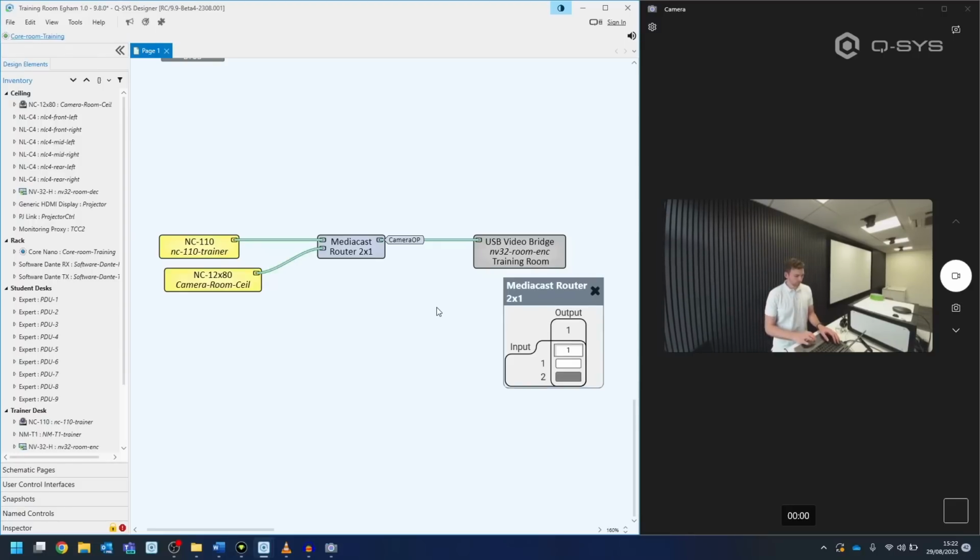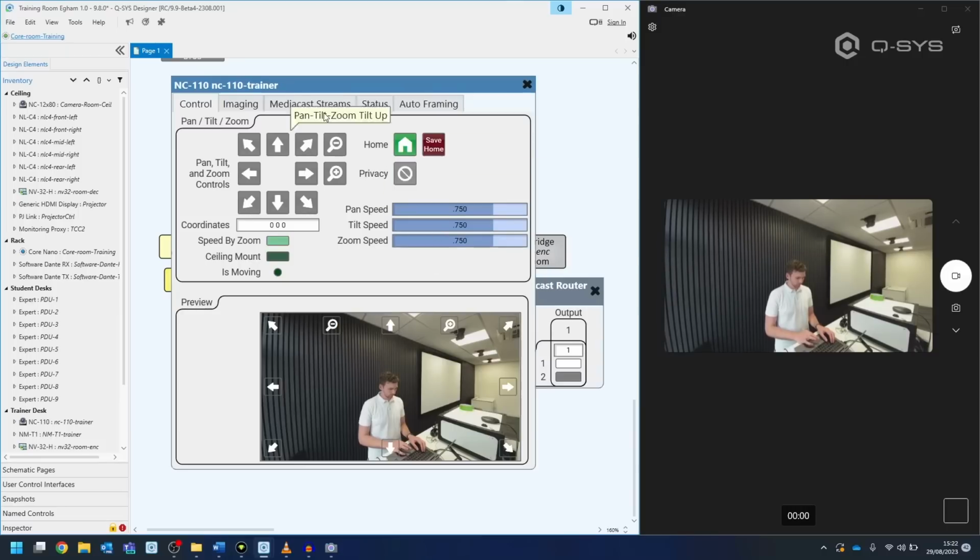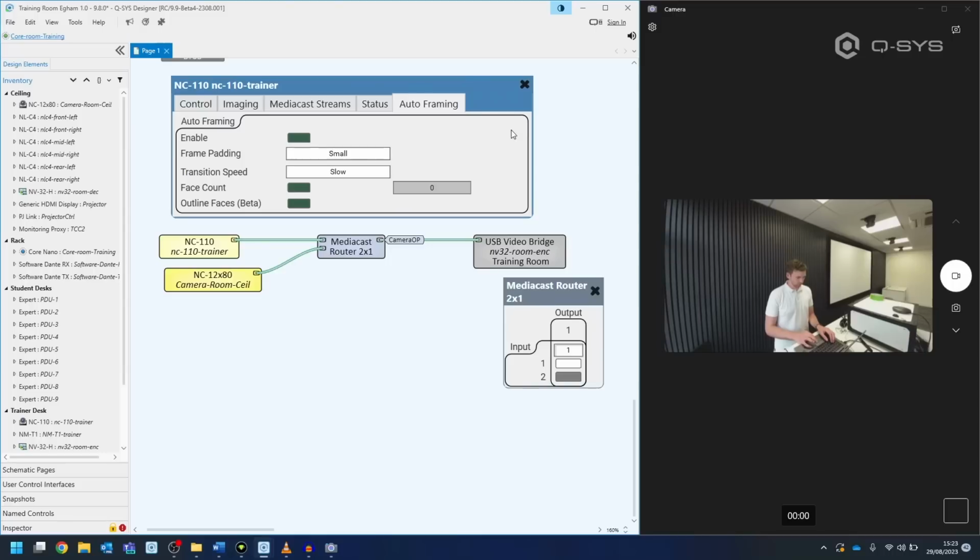Hello everyone, here I am in the training room at Q-SYS UK, and we're going to take a look at the new auto framing feature in the new version of Q-SYS Designer. So here we are with an NC110, which is at the trainer's desk. And you can see there's a new auto framing tab that's been added in 9.9. Now here we can enable auto framing, and we have a few other controls as well, which we'll take a look at now.